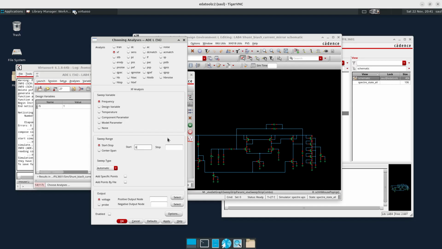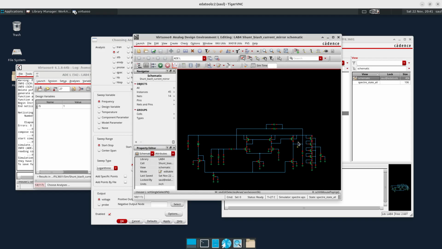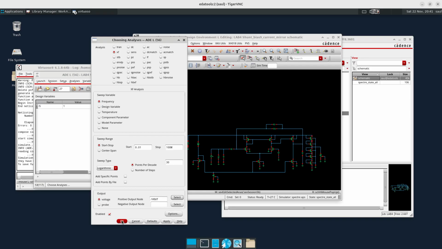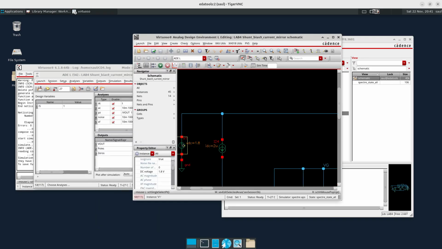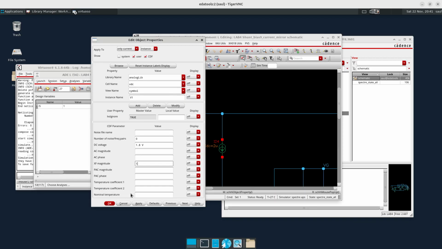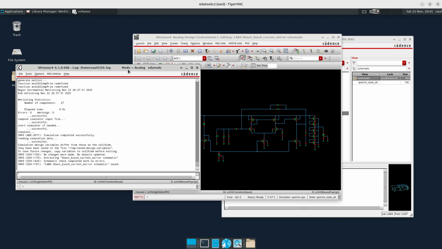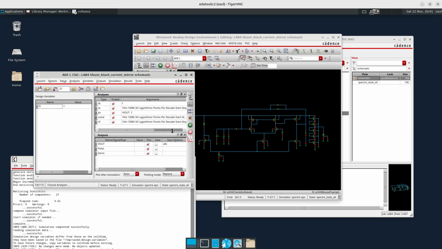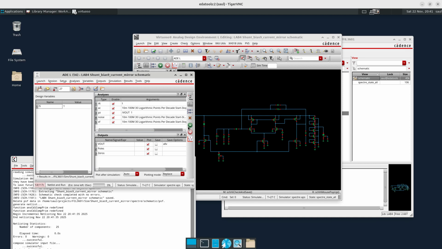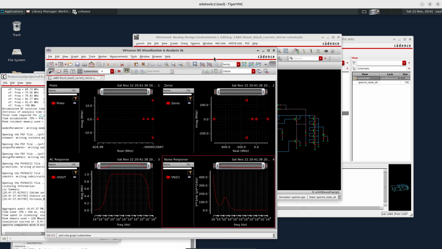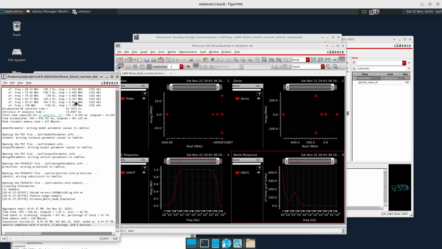From 0.001 to 100 megs, and let's take 30 points per decade. We select the output node, and that's it. And then here we need to configure the voltage source so that XF simulates the transfer function. And I think we are settled. We run the simulation.